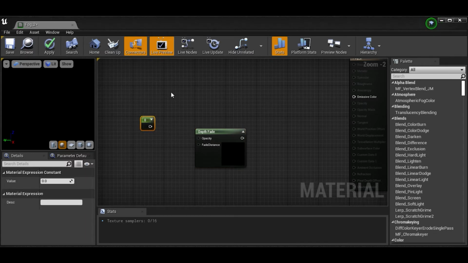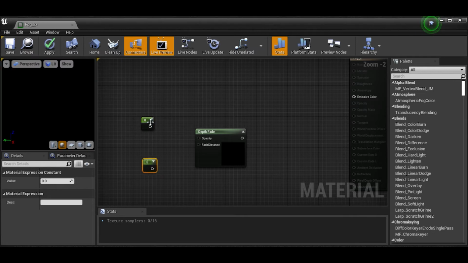We're going to get one there, and we're also going to get another one. So we're going to get another constant. And the first one is going to be our opacity, and we're going to set this to whatever you want. I'm probably going to do 0.3 because that's going to give us a really light, thin fog. But if you want really thick fog, you're going to want it closer to 1. So it's going to be between 0 and 1, 0 being very thin, invisible fog and 1 being completely opaque, very thick fog.